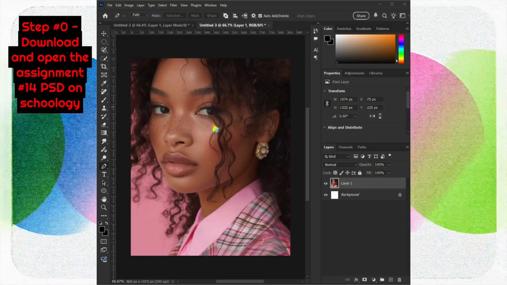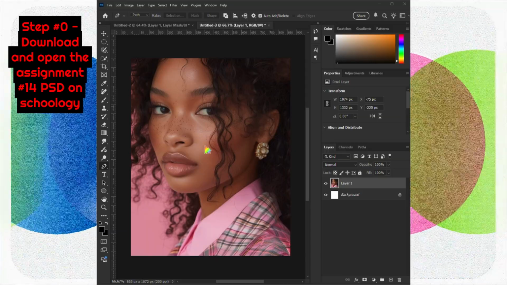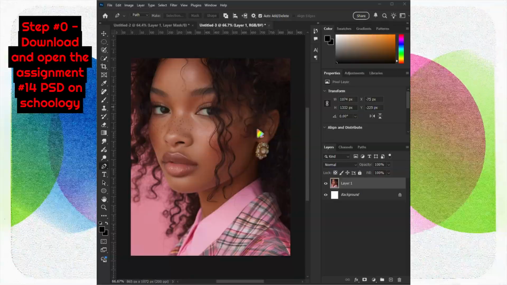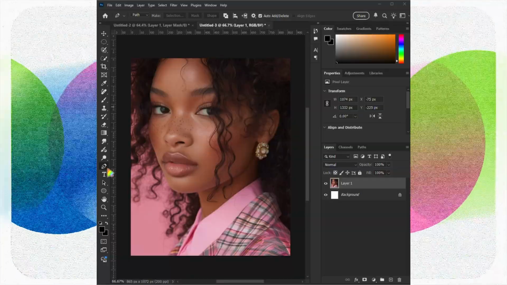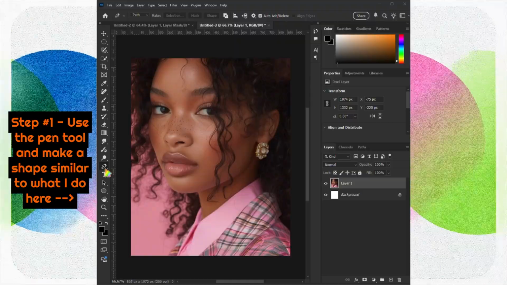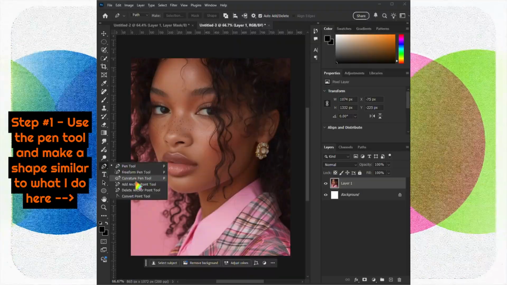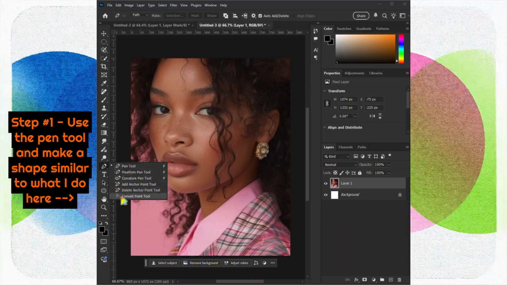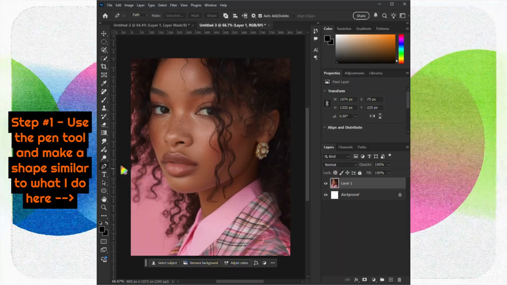You should be able to find this Photoshop file in Schoology. Should open up and you should see layer 1 with this picture of a woman on it. I want you to go ahead and click the pen tool. There are a lot of different kinds of pen tools, so please make sure you are set to just the basic pen tool. It doesn't have any other of these little icon additions.